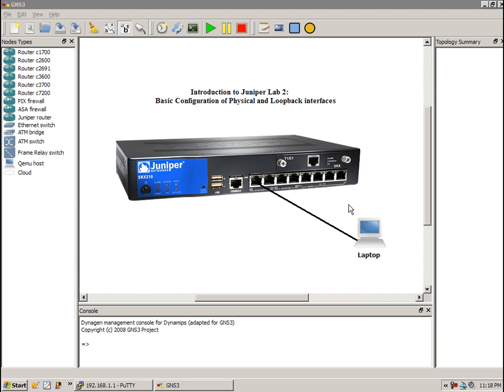We are going to be using the Juniper SRX 210 network device, just like we did in Introduction to Juniper Lab number 1. As we can see from our diagram, the laptop that I am on and talking to you from is connected to the GIG 000 interface on the SRX 210 device. We're going to be using PuTTY to SSH to the IP address of the box, which is 192.168.1.1.